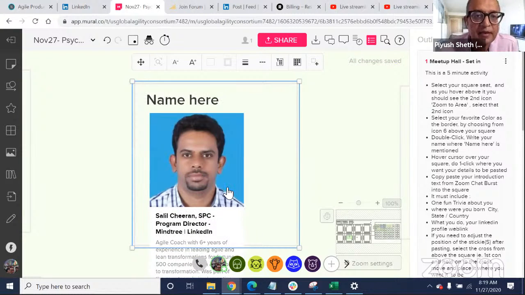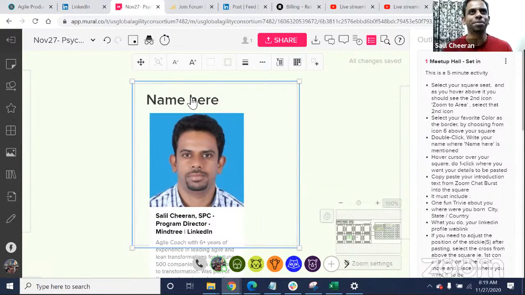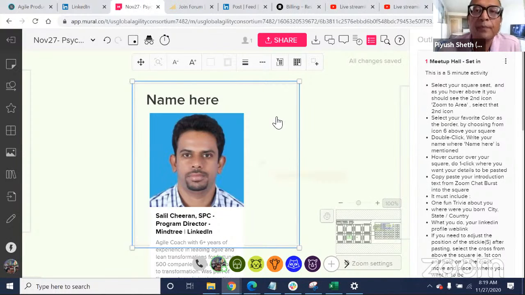Salil has pasted his LinkedIn profile here. Very nice, very cool, Salil. I just put the URL and it came up like this. That's fine. You can paste other stuff and it will create the sticky note.